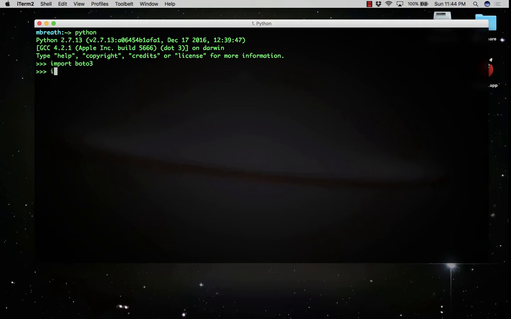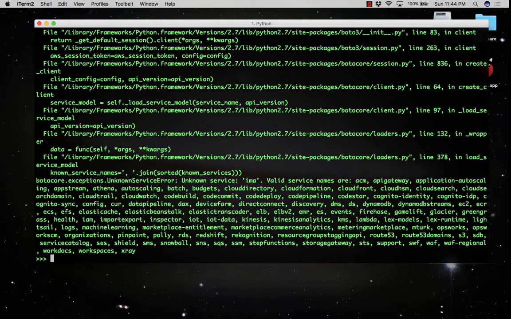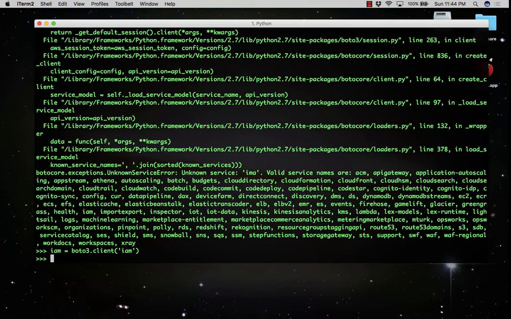As usual, we need to enter the Python shell, import the Boto3 library, and then create a client connection with IAM, Identity Access Management. I misspelled it here, so I need to correct it: iam is equal to boto3.client('iam'). Now the object has been created, and we need to create a user.